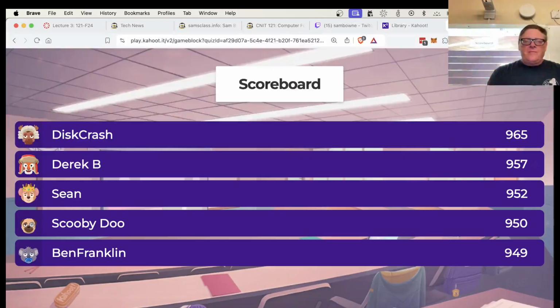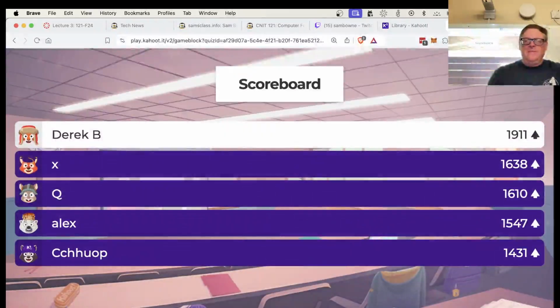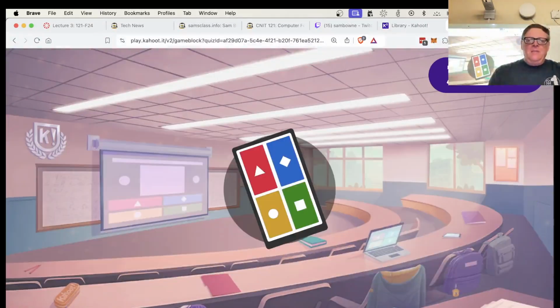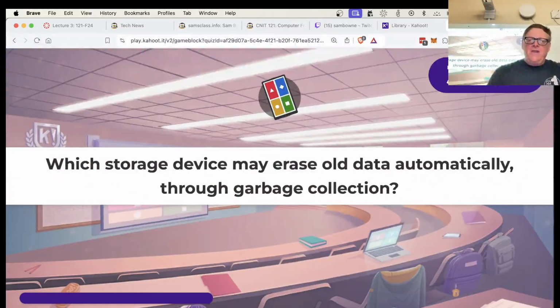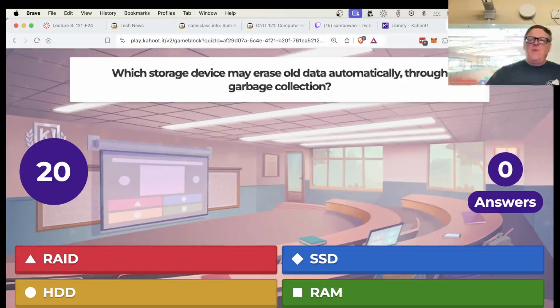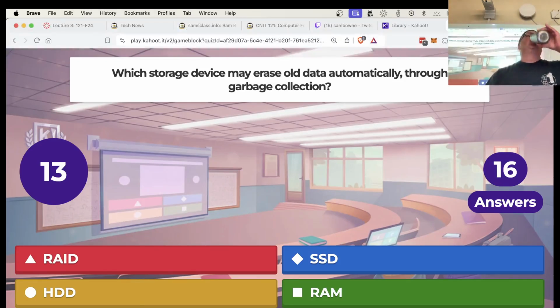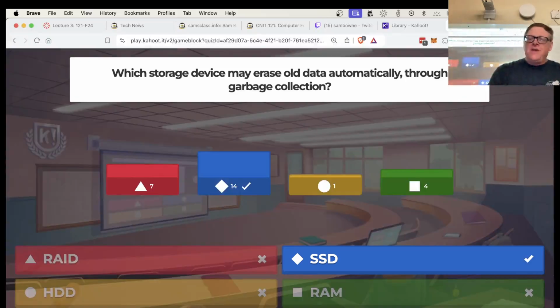All right, so what storage device may erase the old data automatically with garbage collection? When I tested them about 10 years ago, about half of them were doing this. I bet it's more than that now, because it's considered a good process for efficiency, so modern SSDs should be doing this more, garbage collection.